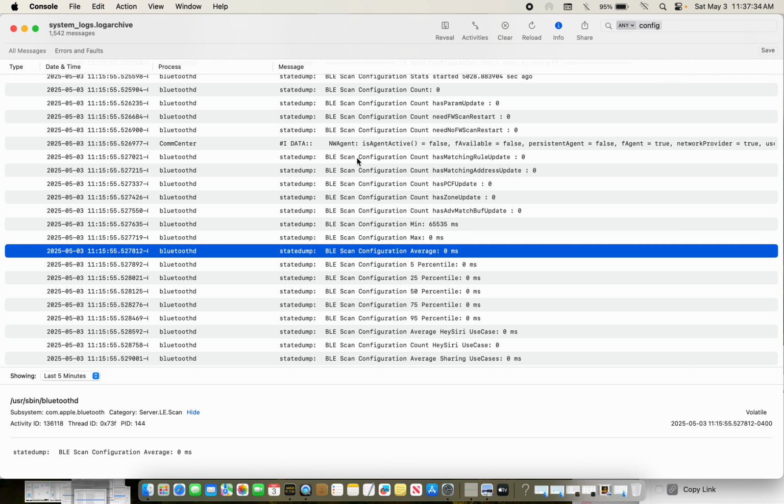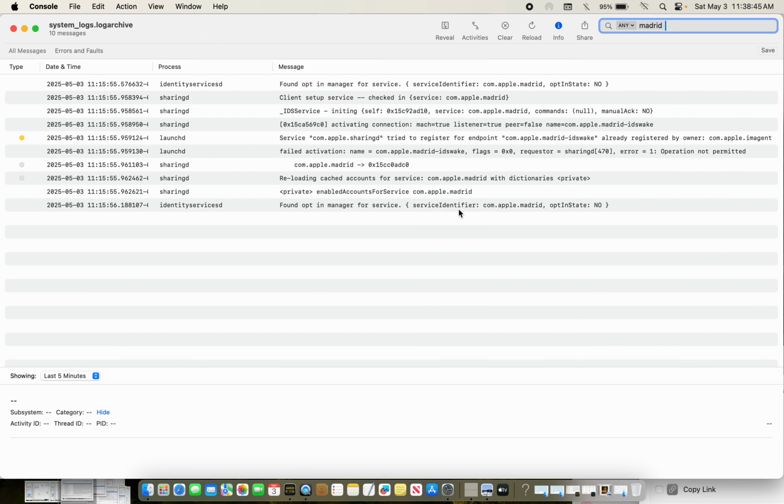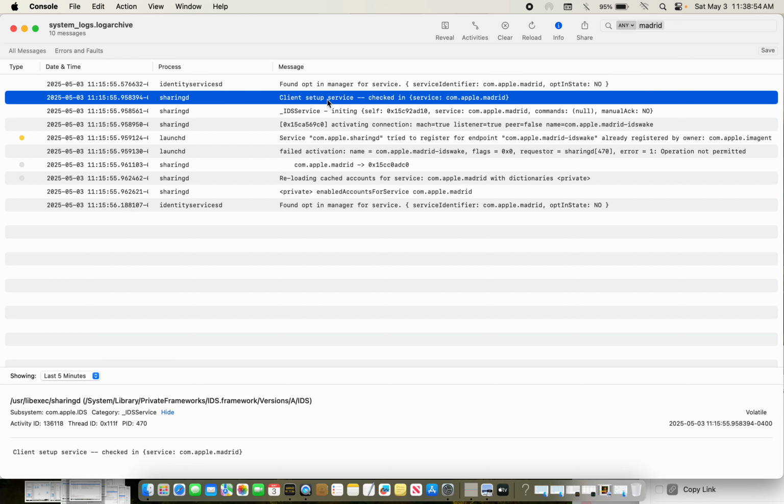So the path is private. SQLite identity service. Identity service. Unknown Pegasus process. Okay, hang on. Generating new client identity. Madrid is filtering. Apple Madrid. Apple Madrid. Self, which is stalker.